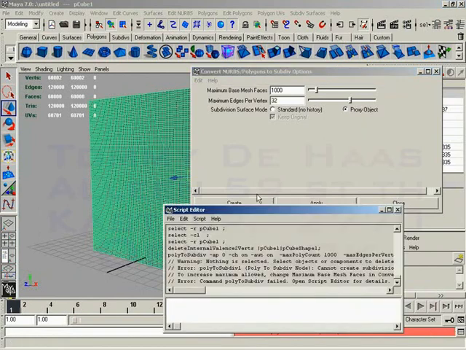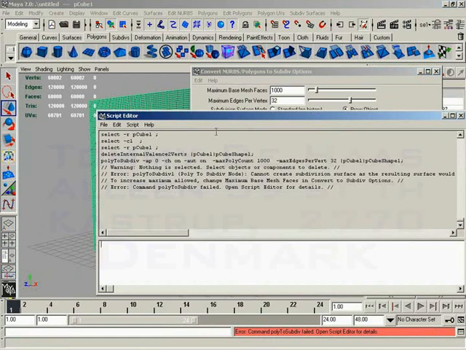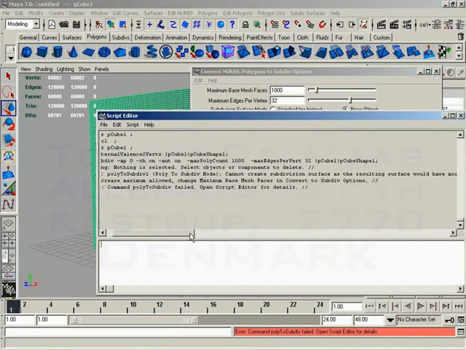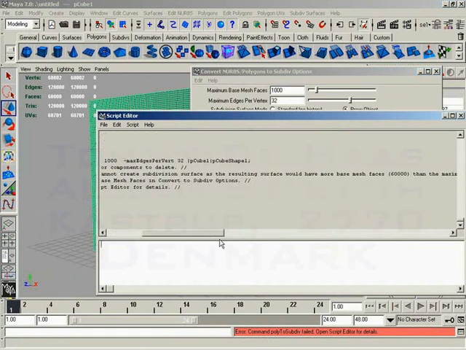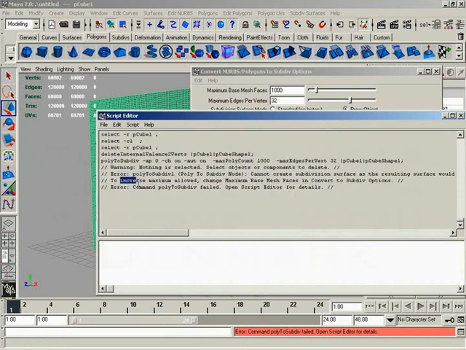So if you fire up the script editor, you get the following message. It says, warning, nothing is selected. Error, Poly to Subdiv 1, cannot create subdivision surface as the resulting surface would have more base mesh faces, in this case 60,000, than the maximum allowed, which is only 1,000. It says, to increase the maximum allowed, change maximum base mesh faces in Convert to Subdiv options.